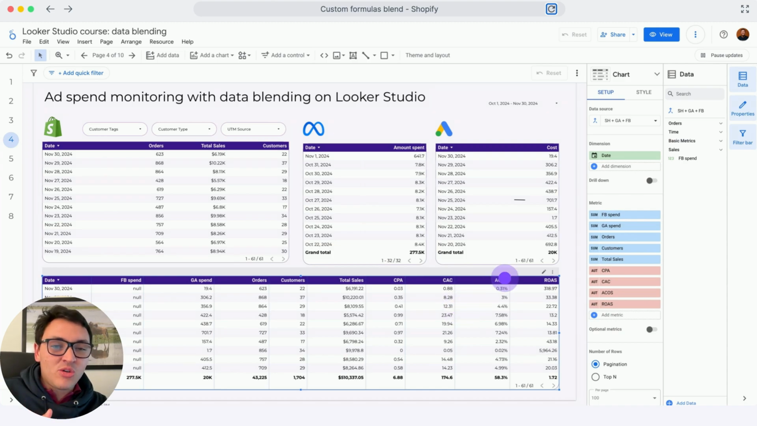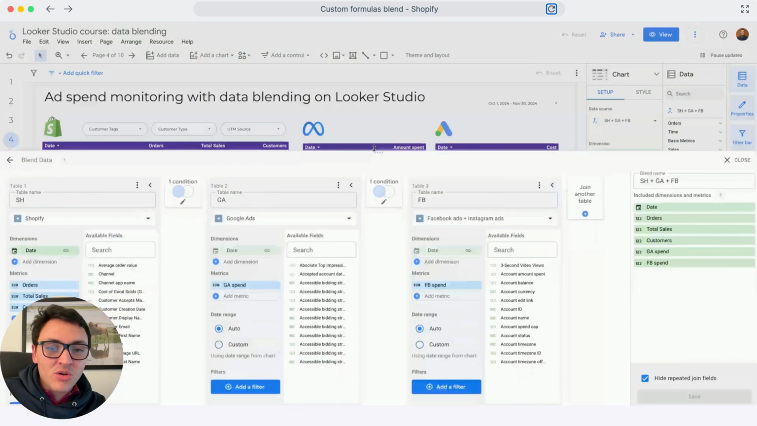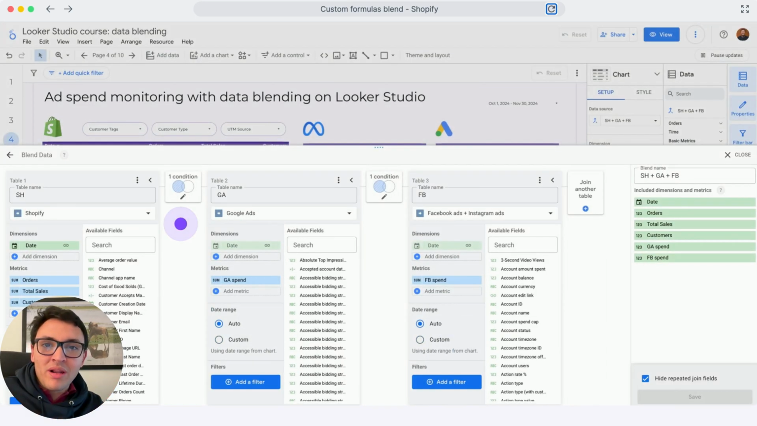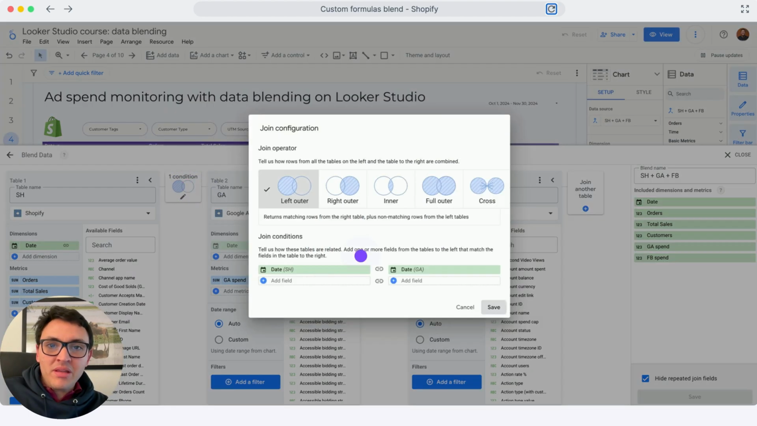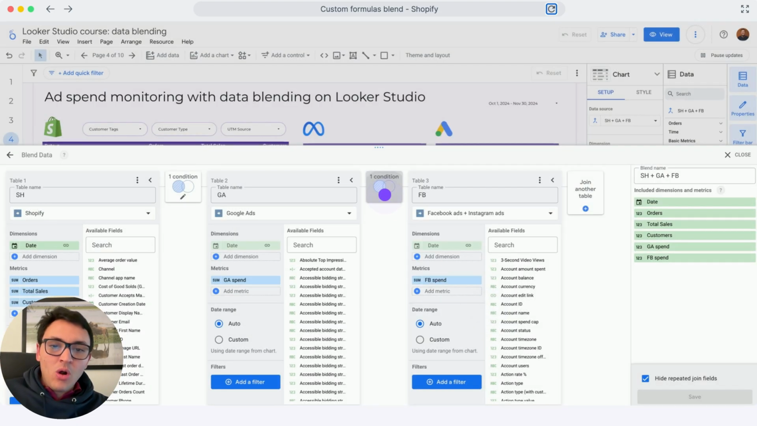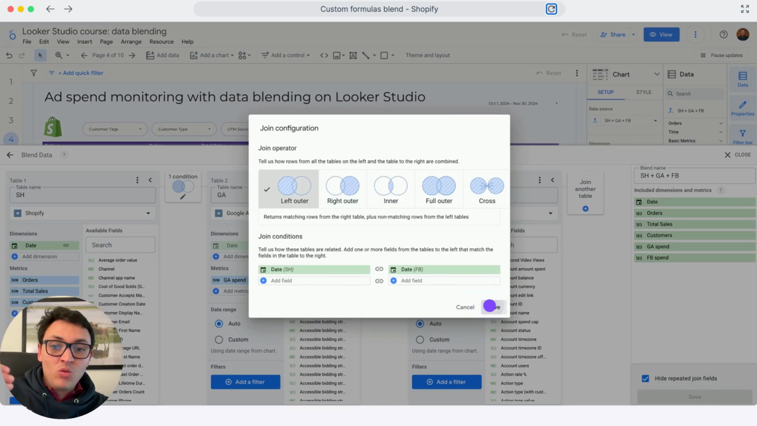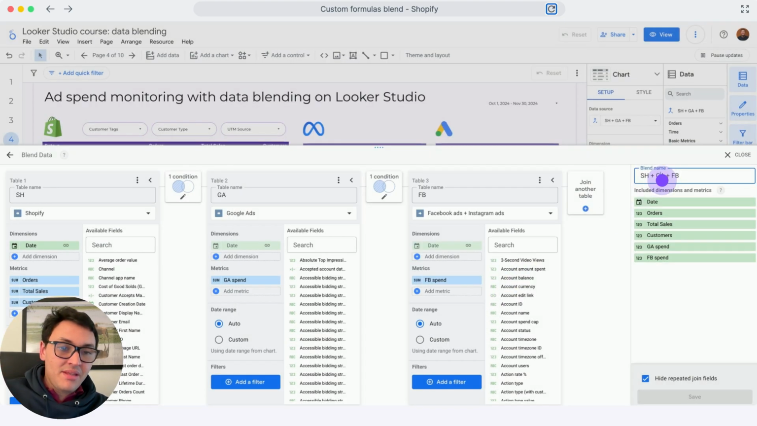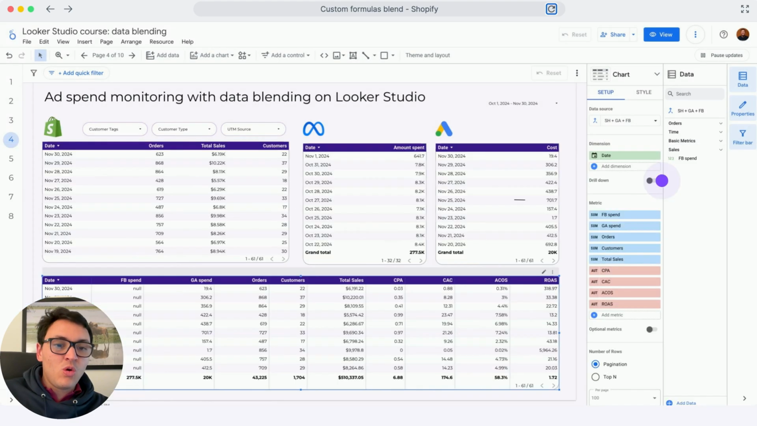Now I will show you the data source that we are creating. So I will go to edit data source, and we will see that this is a straightforward data blending on Looker Studio, where I combine by date Shopify, Google, and Facebook. And the joins are the recommended ones. Simply left outer joins where I match the Shopify date with the Google Ads date. Also, the Shopify date with the Meta Ads date, and I named this data source Shopify plus Google plus Facebook. That's everything. Now I will show you in detail how every metric works.